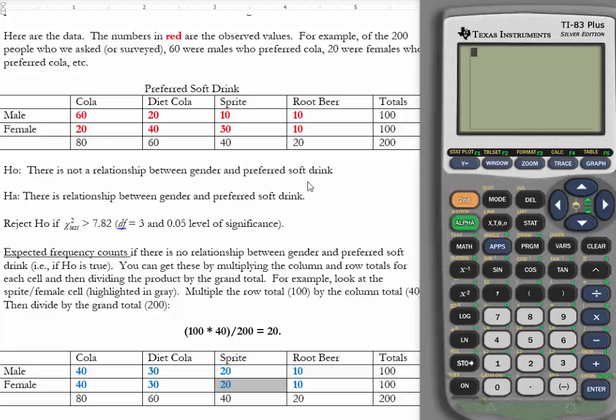H0 is that there's not a relationship between these two categorical variables. Ha is that there is a relationship between the two categorical variables, gender and soft drink preference. We're going to reject H0 if the chi-square test statistic is greater than 7.82.